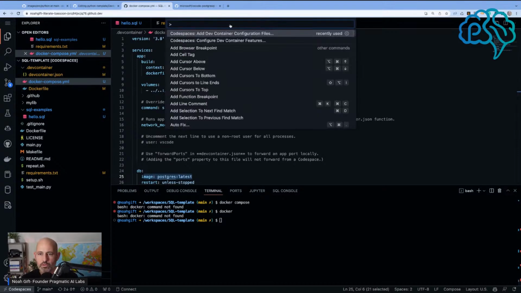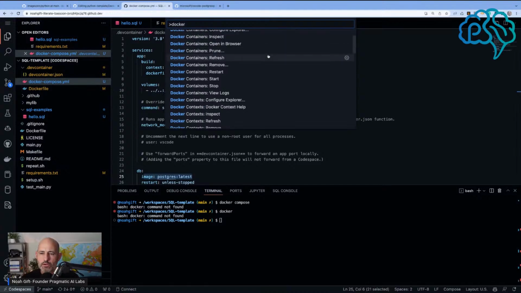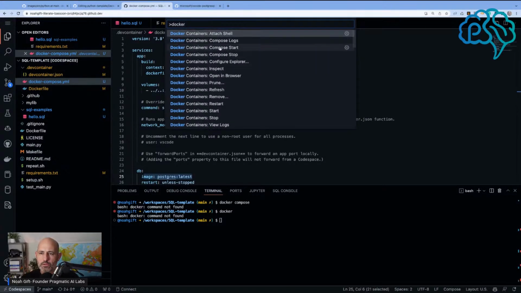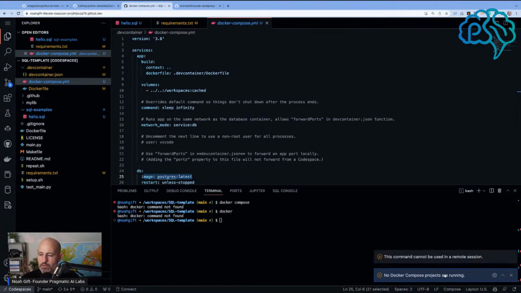Well, do we need Docker? Docker Compose start. Oh, no Compose projects are running. Well, that's weird.